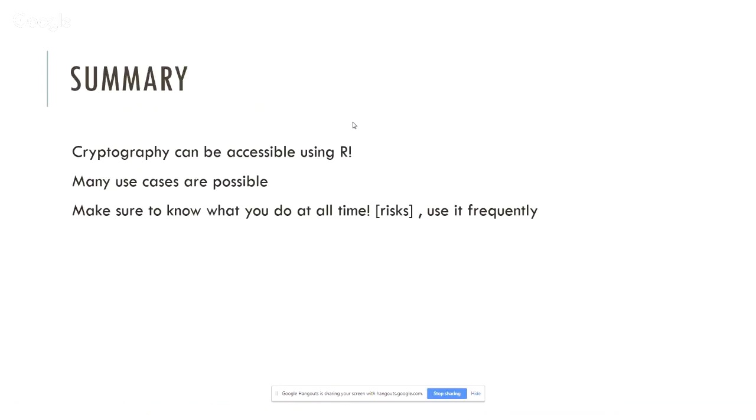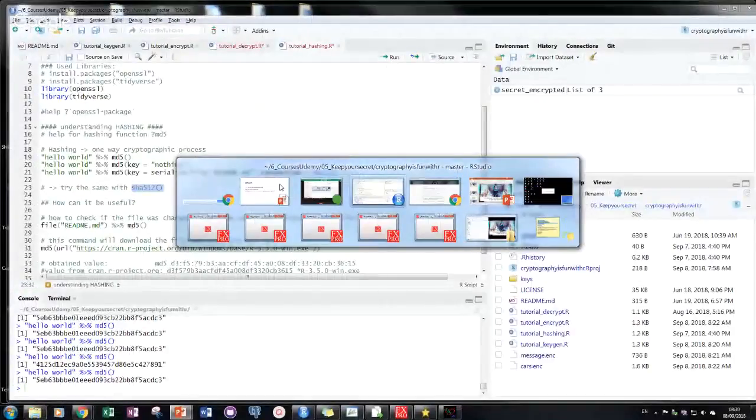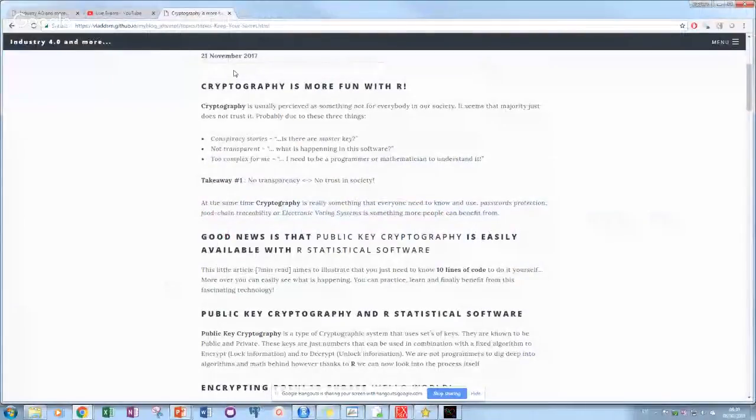There are many use cases possible. What I've showed is just some simple use cases, to give you a bit of a taste. But there are a lot more things to try. I have built a Udemy course about this. Let me just show it to you quickly. This course is called Cryptography is More Fun with R.